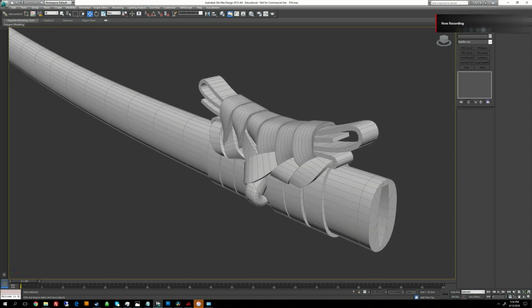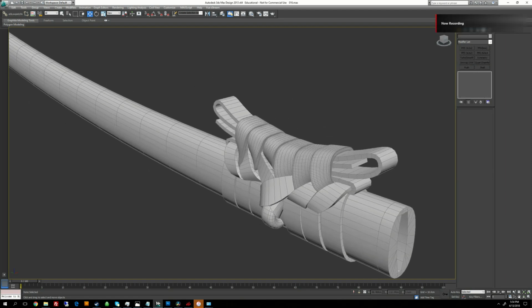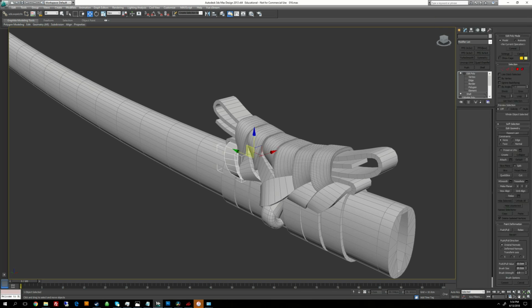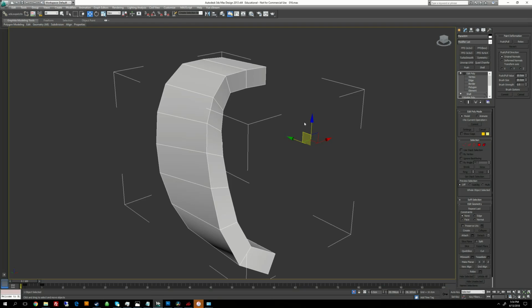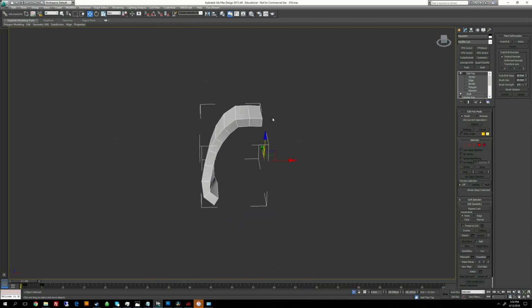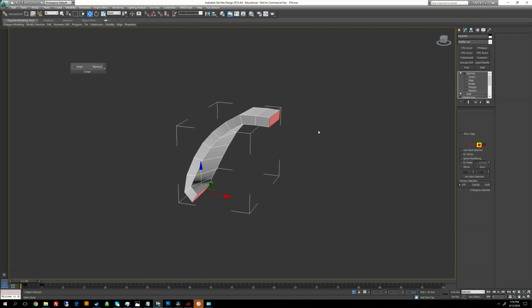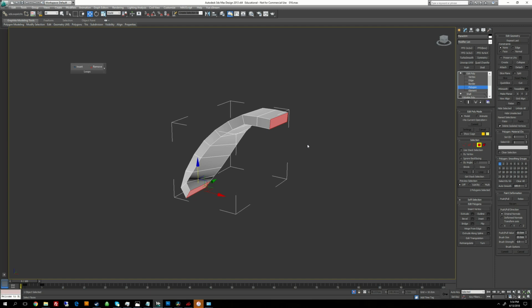Alright, so we got the wraps on the top here completed, so now we just need to go through and mirror these ones over as well. So go ahead and start with this piece first. Go ahead and isolate it. And we'll just need to go through here now and adjust the smooth groups.